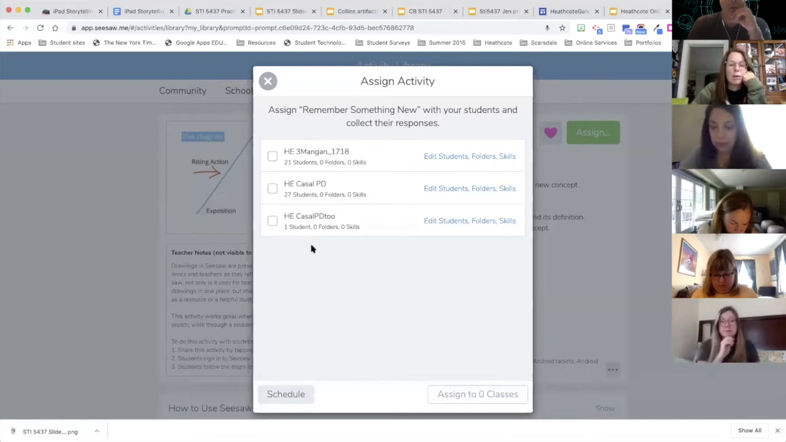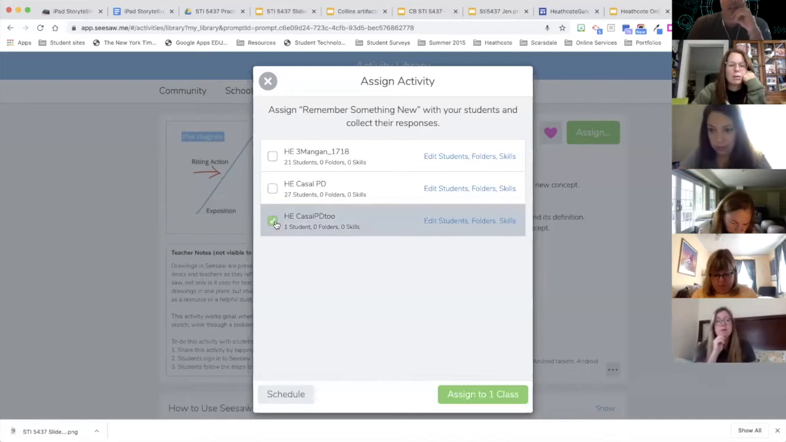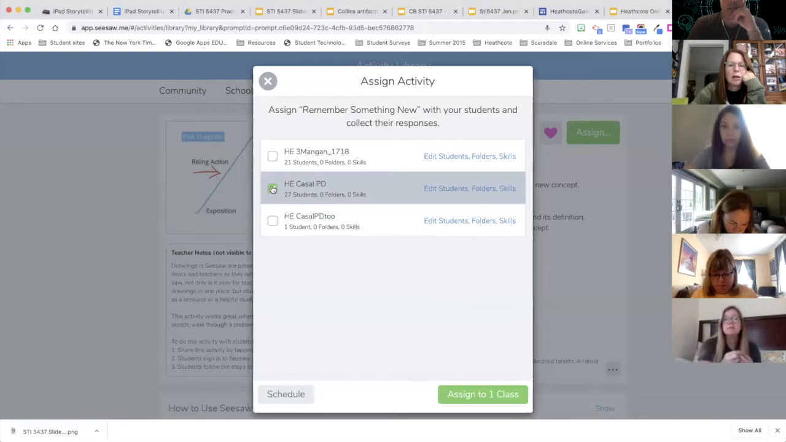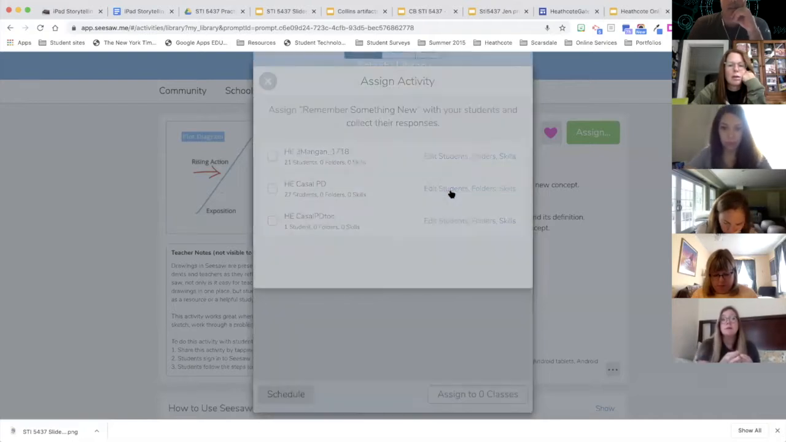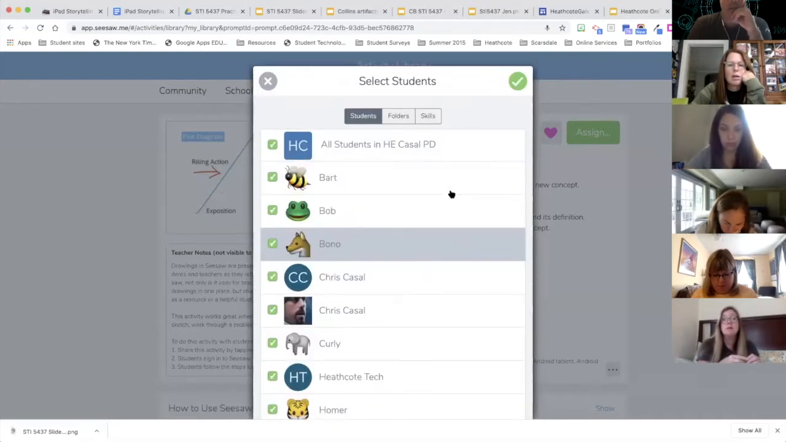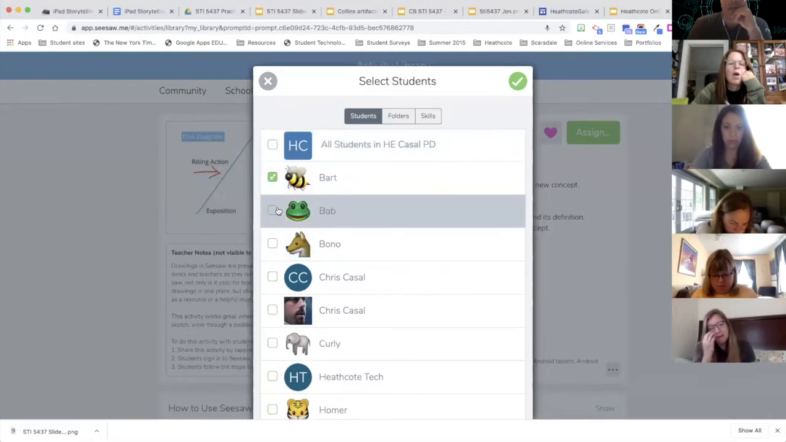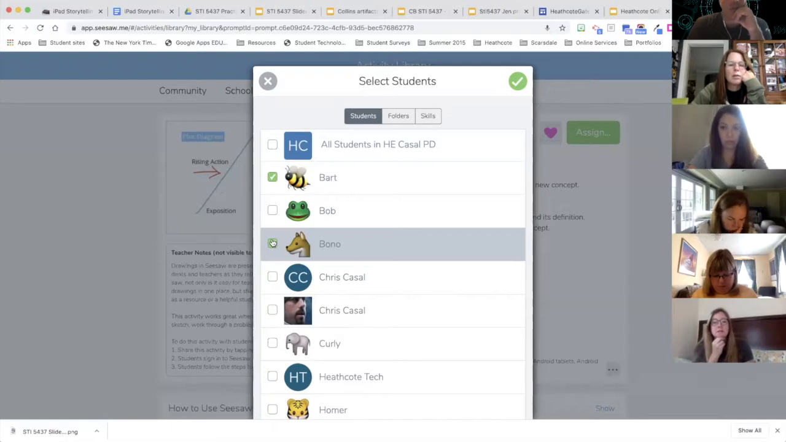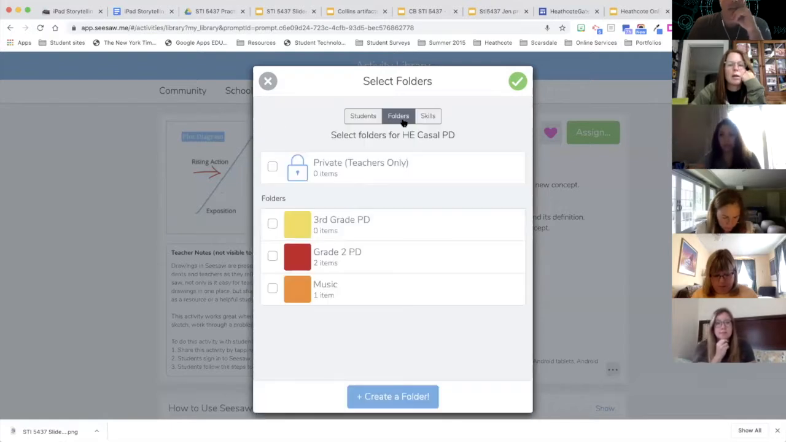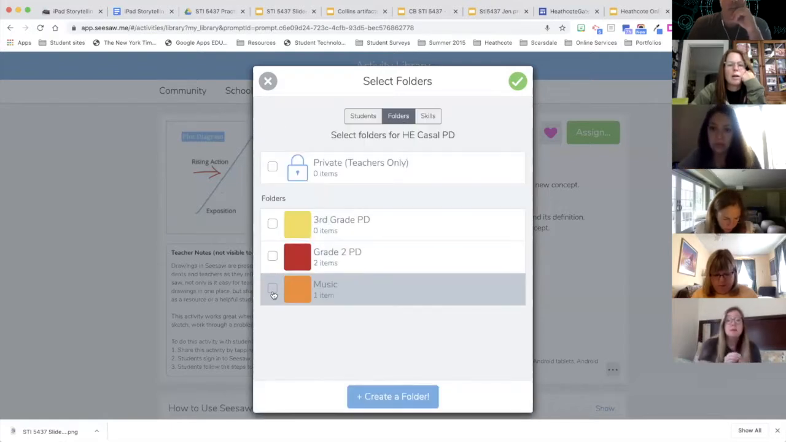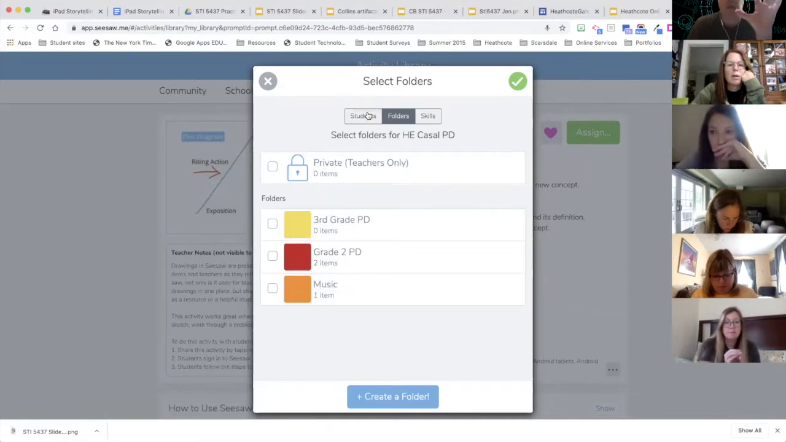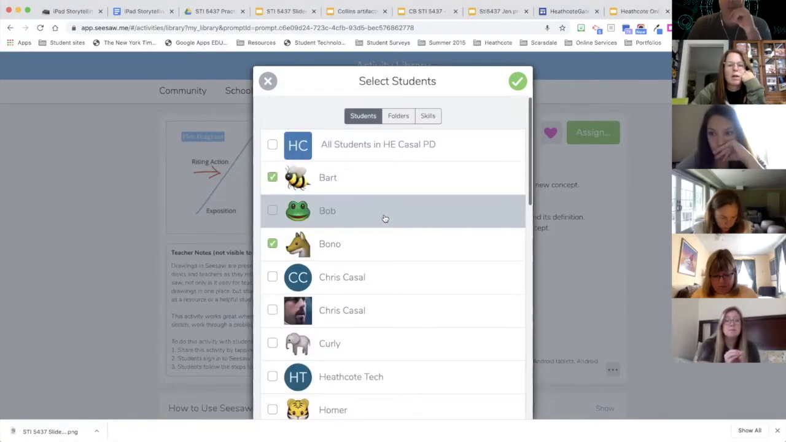Right. In here, I just assigned it to the whole class, but you can edit students, folders, and skills. So you can say, I'm not going to assign it to all the kids, I'm only going to assign it to Bart and Bono. You can also say, I'm going to put it in the music folder. So you can tweak that individually. Definitely, you don't have to push it out to the entire class.